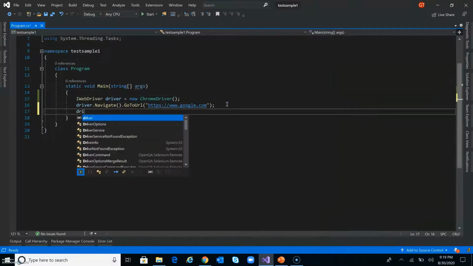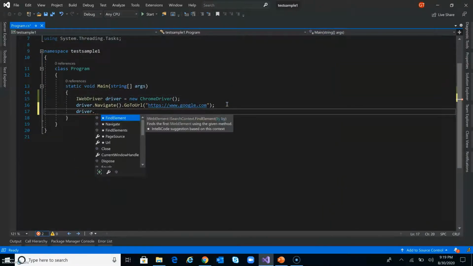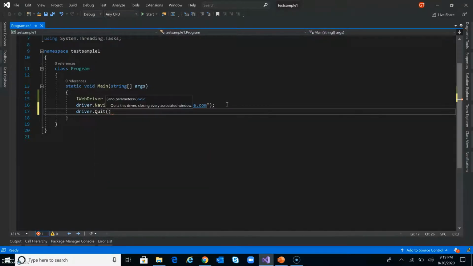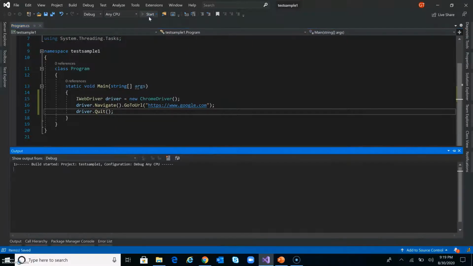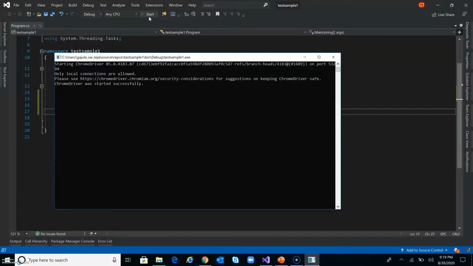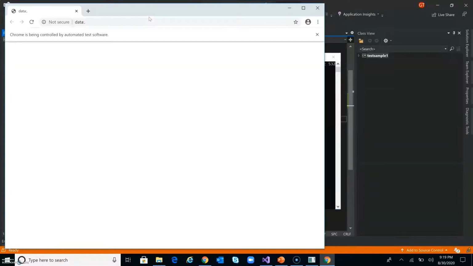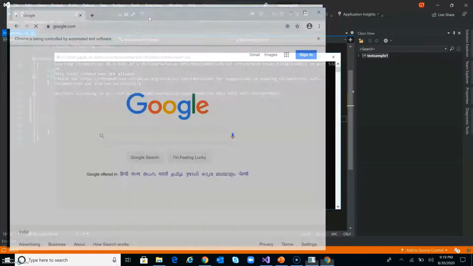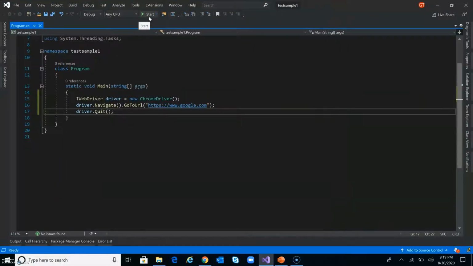So driver dot, if you go, you will be getting some hints. So if you see, the Quit method. So immediately I will run it again. So you see it will open the Chrome browser and type google.com and immediately close the browser. It has already closed the browser because we have given Quit to the driver. So this is one of the scenarios.